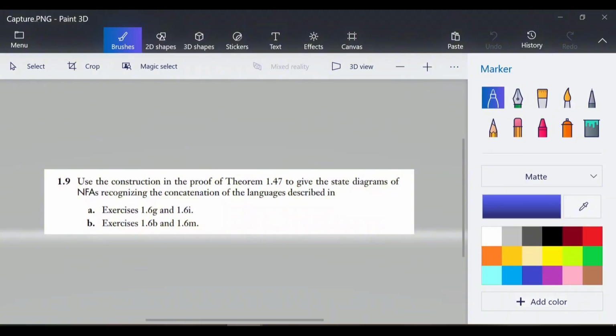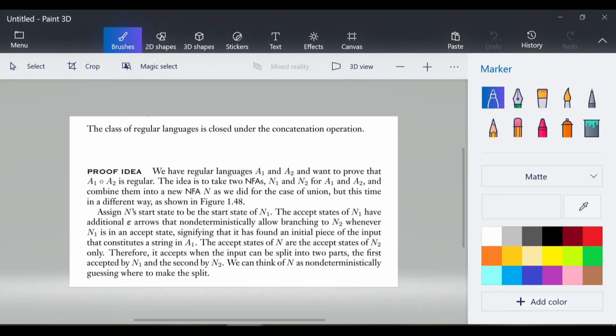Okay guys, as you can see, this is question number 9 from the Sipser textbook. It says: use the construction in the proof of Theorem 1.47 to give the state diagram of the NFA recognizing the concatenation of the languages described in parts A and B. First of all, let's take a look at Theorem 1.47. It says that the class of regular languages is closed under the concatenation operation.